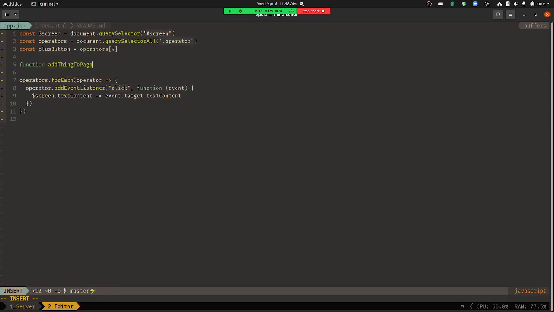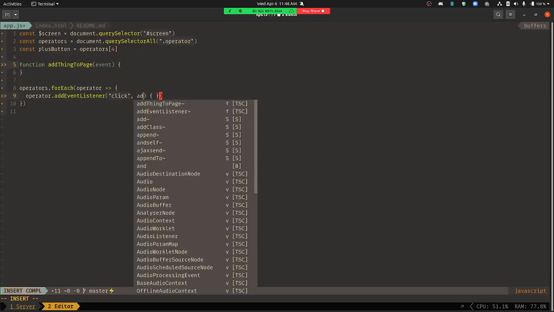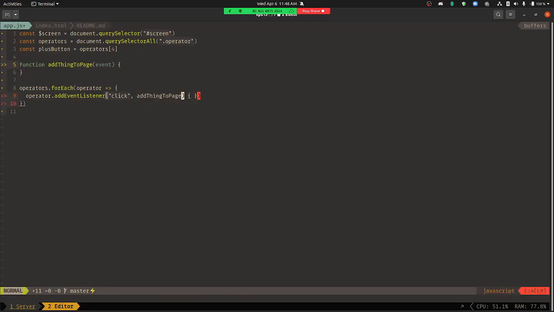Yes. Okay. So if this is add thing to page and it takes in an event, this can be add thing to page. That's the exact same code. Oops, except with the things that I deleted out.